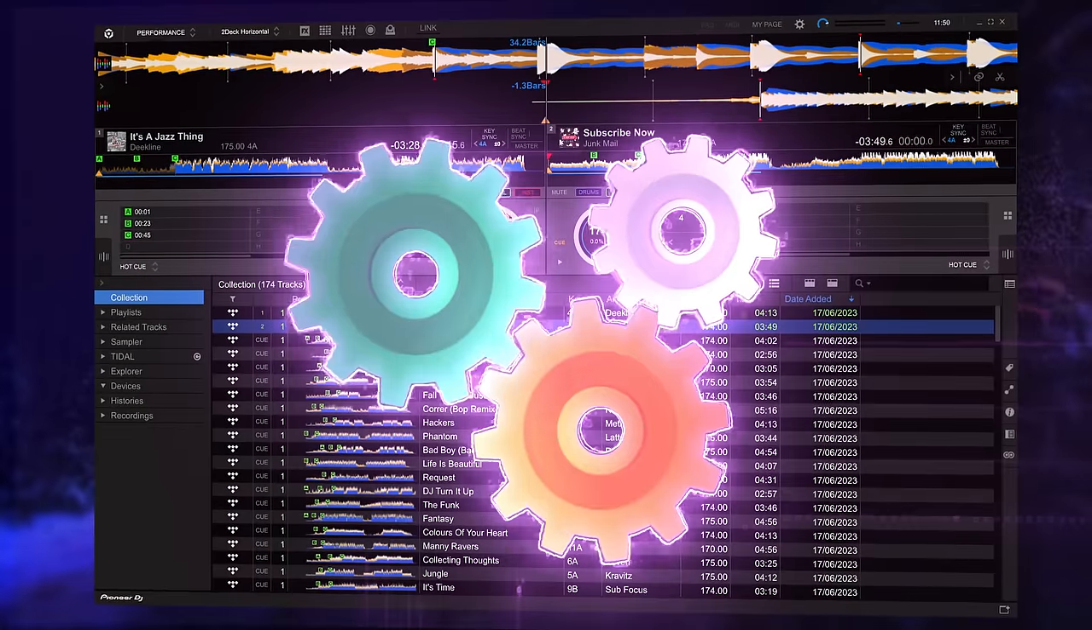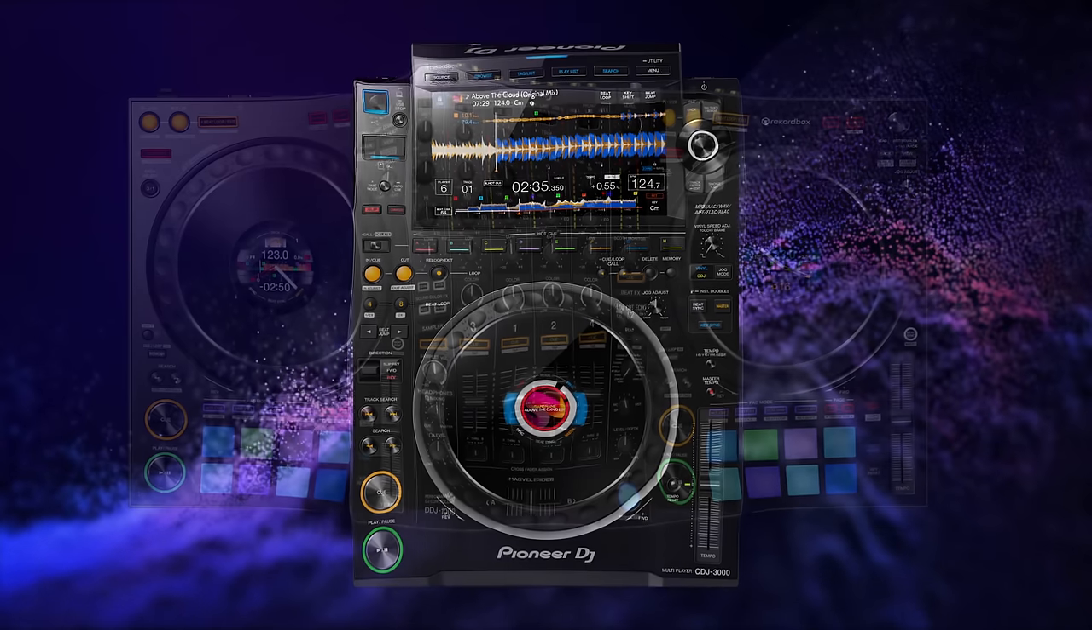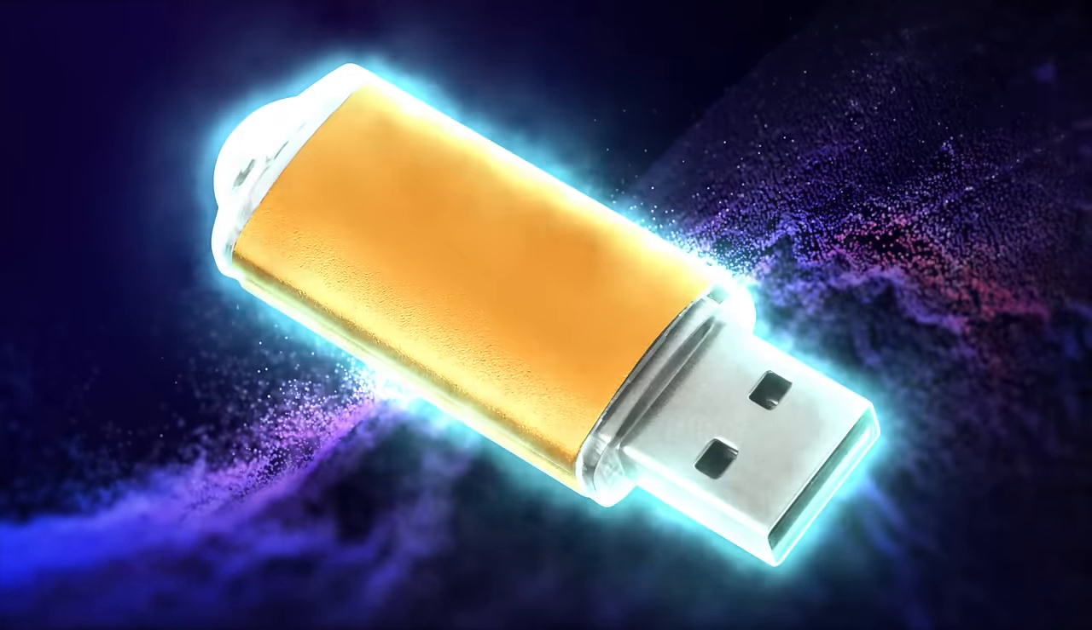But there's a way in Recordbox to export your settings and preferences. You can make the CDJ work more like your home setup just by plugging in your USB drive, giving you the confidence to focus on your creativity instead of how to use the equipment.